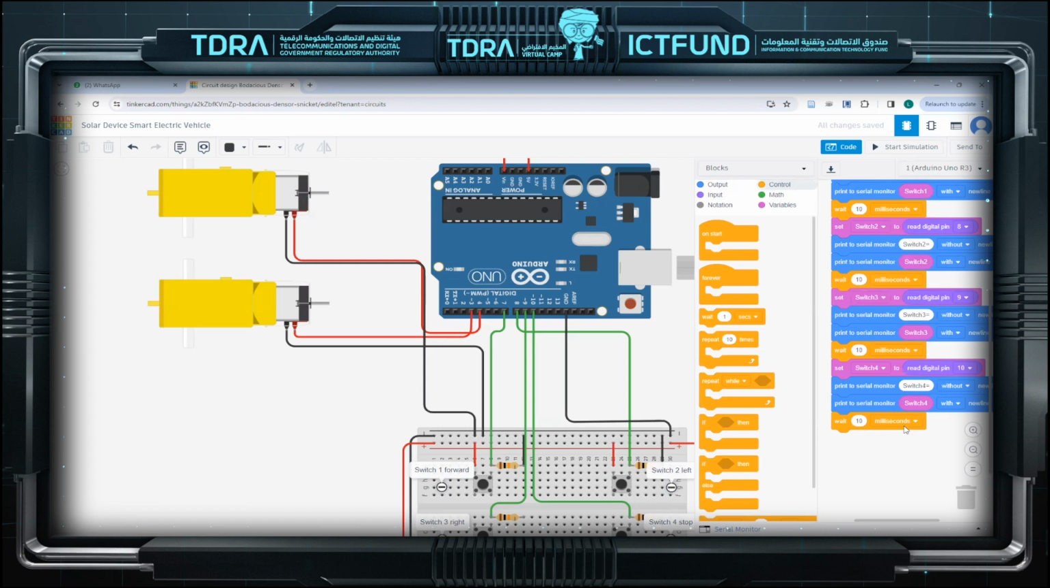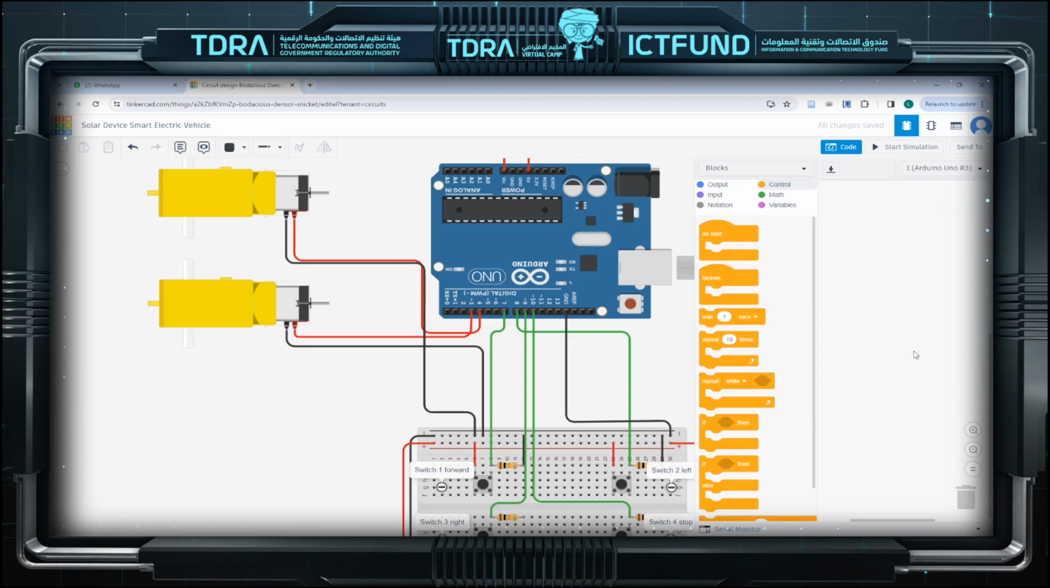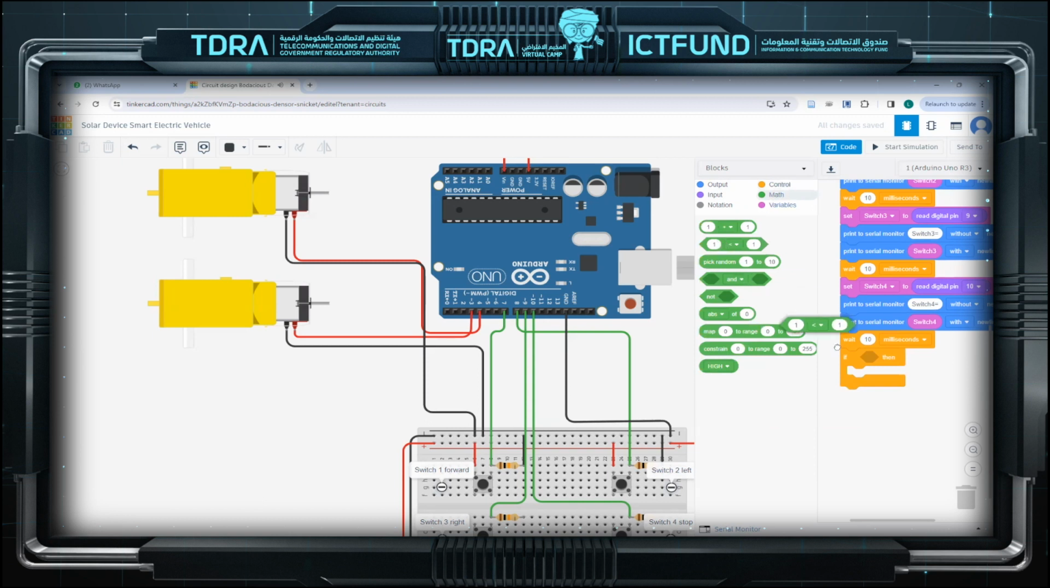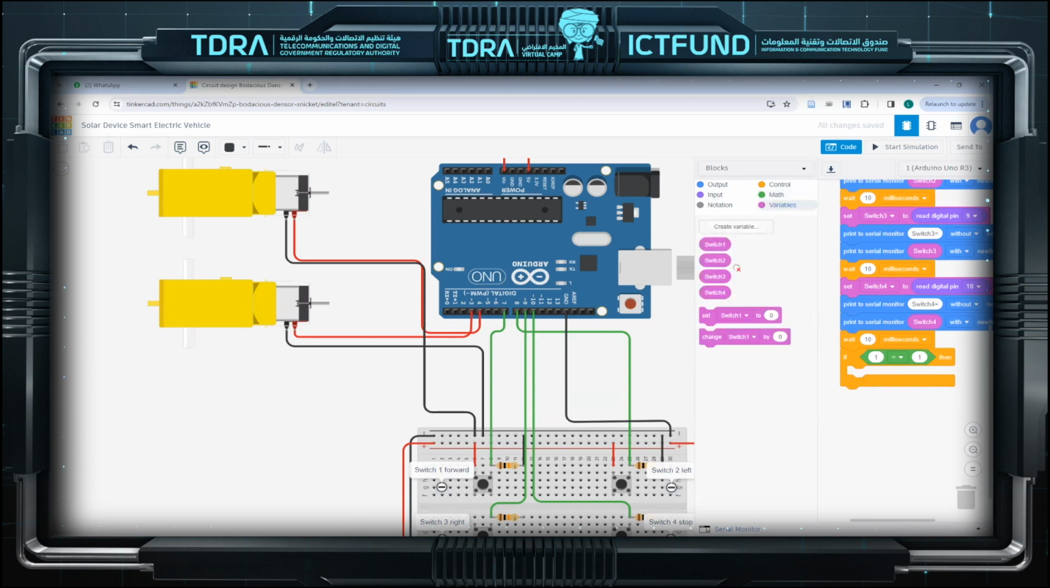Now, moving on, let us put some if conditions. If conditions here are used in order to state that under certain conditions, I want some things to happen. For example, I'm going to take if then for math. I'll take this one and then I'll make it equal. My condition will be if switch 1 is equal to 1. That means if I click on switch 1, and switch 1 here is for forward.